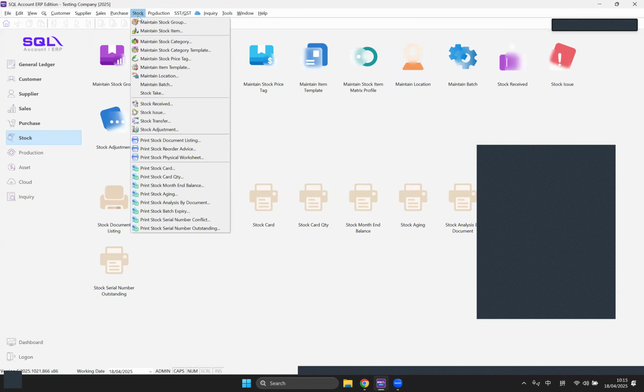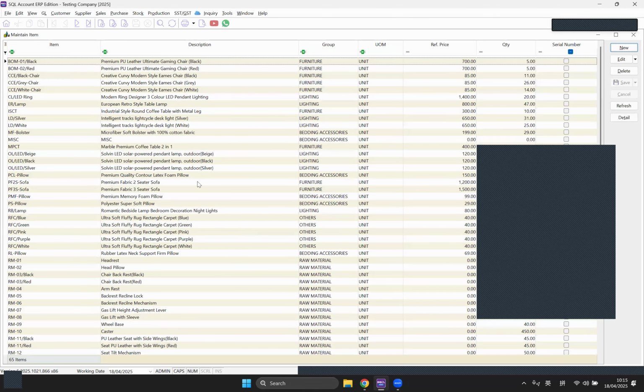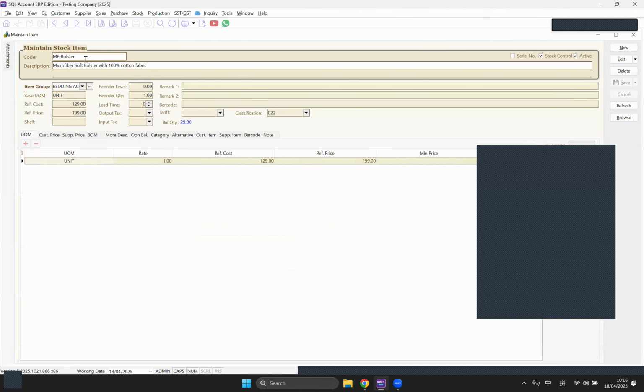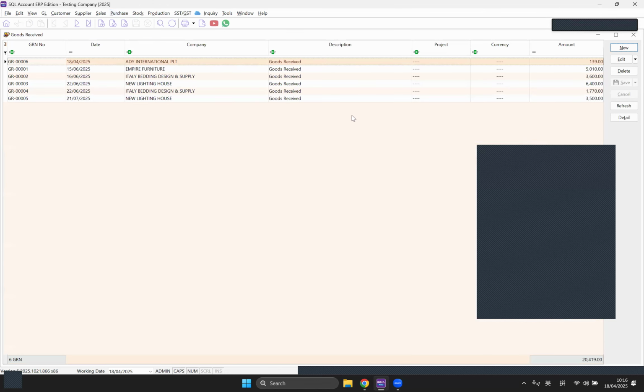I will use the same item code, so I go to maintain stock item. The stock listing you have to create by yourself, because this is the testing company, a sample database, so it already has data inside. Later on I will show you how to create the stock item. Right now, for example, I use this item to show you another costing method, first in, first out. I use goods received.